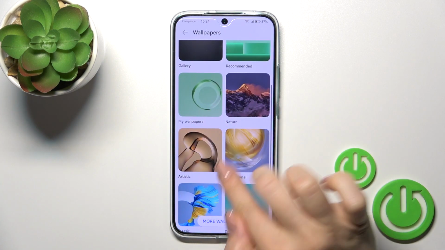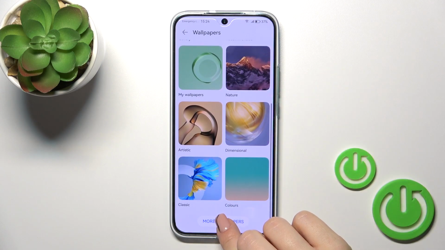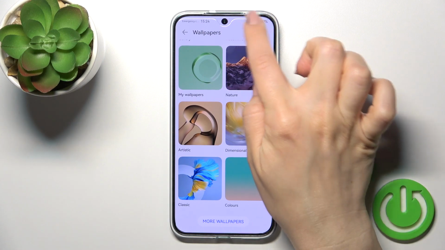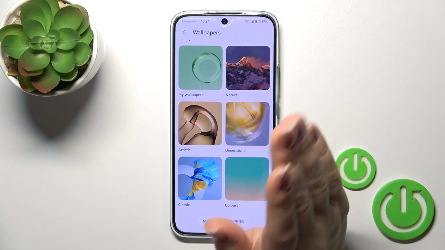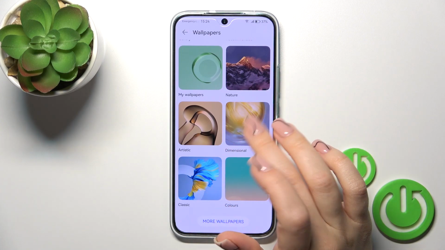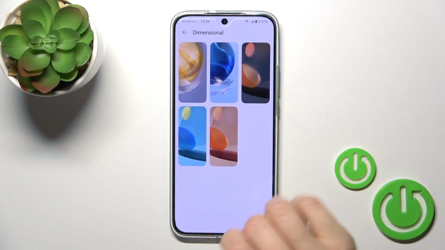To use our default wallpapers, or just tap on more wallpapers to use the online wallpapers. But to use the online wallpapers, you should be connected to the internet, to Wi-Fi or mobile data. So let's just use one from the default wallpapers.